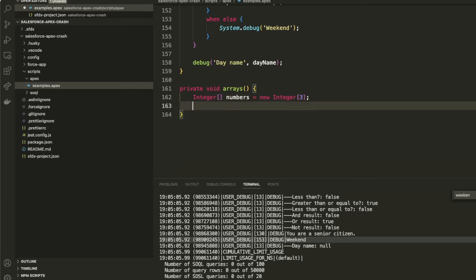So here we have this numbers array, and within this numbers array, I'm going to add a couple of numbers. To do that, we're going to just say numbers, and we're going to have these opening and closing square brackets. Just to point out, every array or every other type of collection is 0 based. What that means is that instead of the first item being in the position of 1, the first item would be in the position of 0.